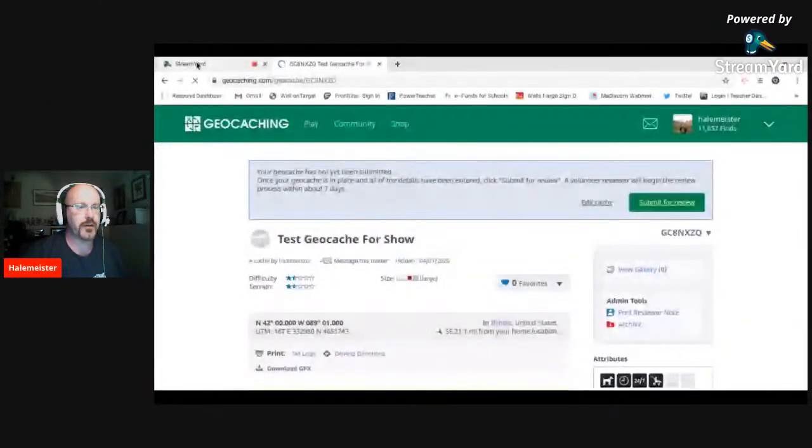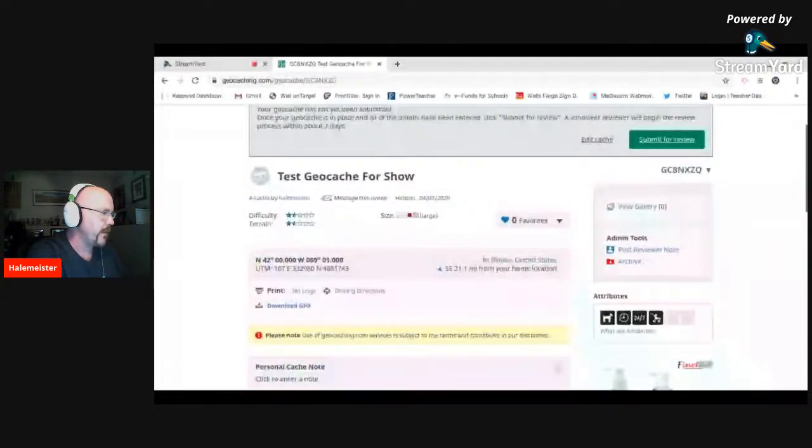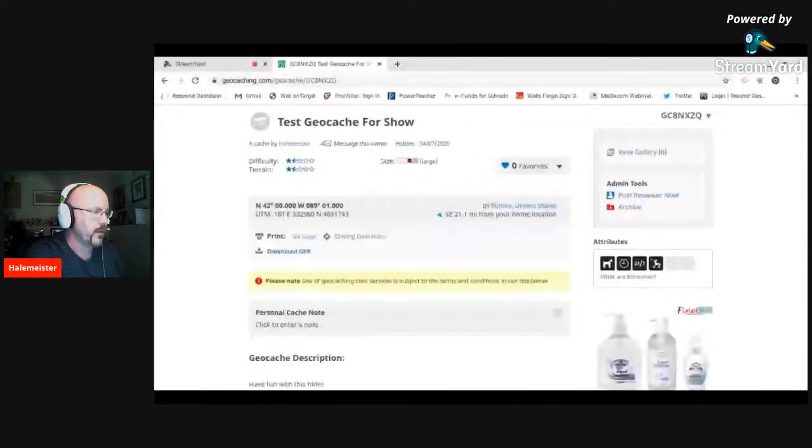All right. Let's go back to our screen here. All right. Now we have the cache screen. Here's my cache screen. It is not submitted yet. I have the GC code up here in the top corner. I'll put my arrow by it. There's a GC code that was given to me. Test geocache for the show, hidden by Hailmeister, hidden on this date. Large size. I gave it a 1.5, 1.5.